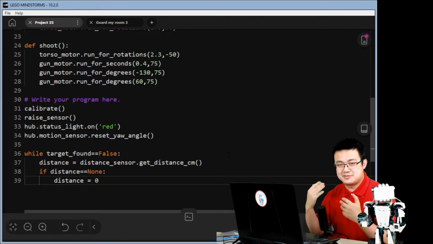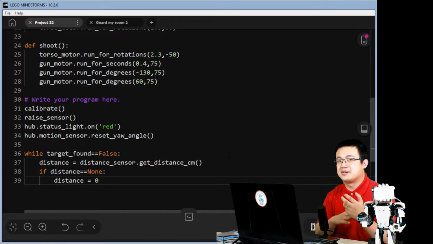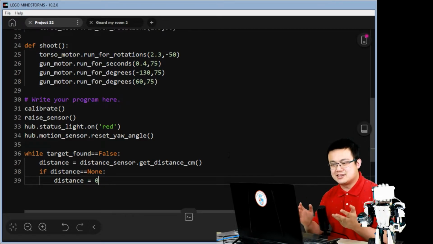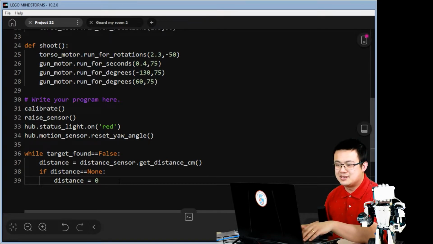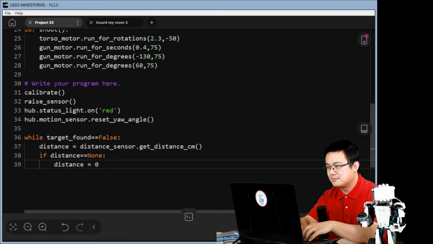Sometimes it gives back a none value, and if it's a none value, we can't compare that with any number. We can't see if it's more than or less than a certain number, right? If it's none, it's nothing, not even 0. So we can't have a none value. That's why we need these 3 lines of code to make sure that we handle it. If we receive none, it means that the distance is going to be 0. Some people set it to 0, some people set it to 200. Whatever it is, just keep that in mind so that if there is an error, this is the reading that you'll get.